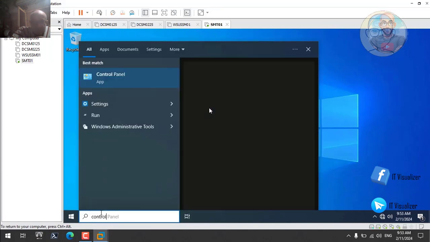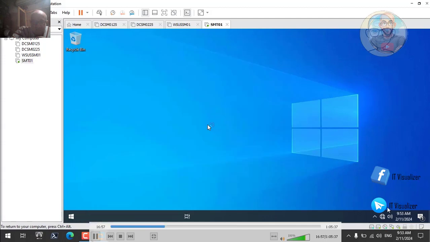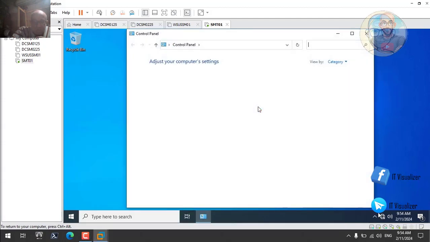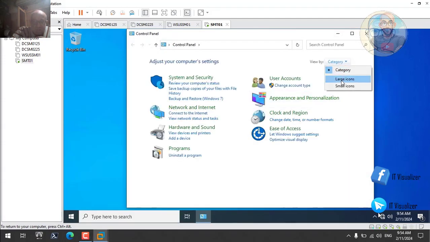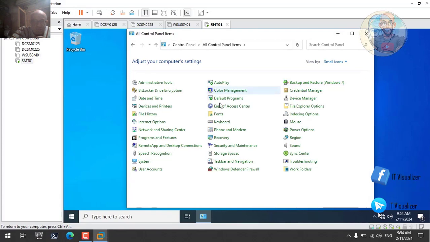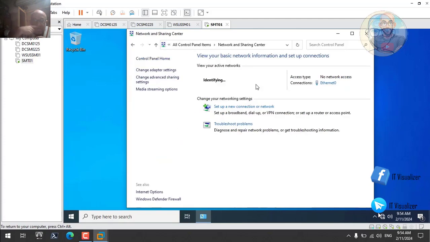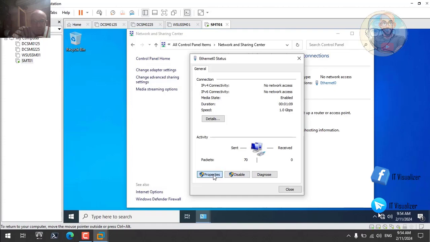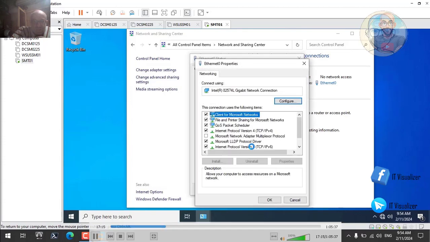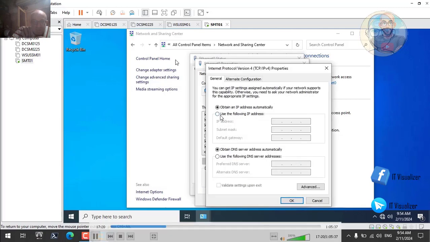Now we can go to the Control Panel and then add a static IP address so we can access the internet. Now we can change the view to small icons, then go to the Network and Sharing Center. Okay, Ethernet. Now we can go to the properties and then we should give it a static IP address from our DHCP range. It's not currently used, but we know our workstation IP range.